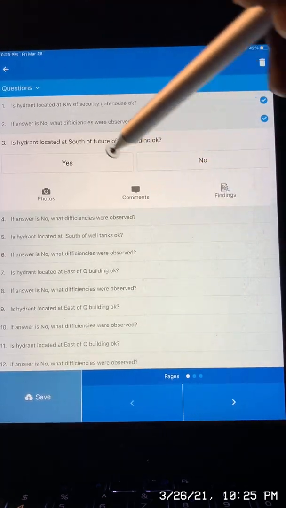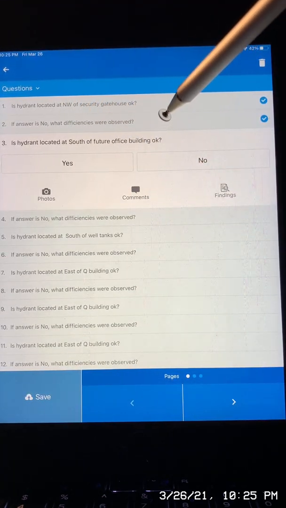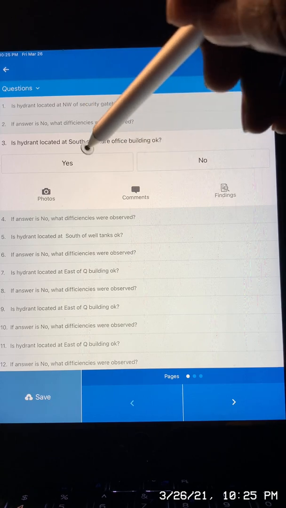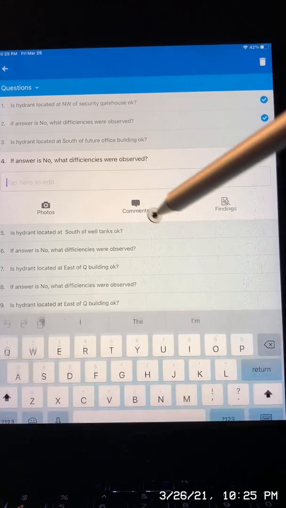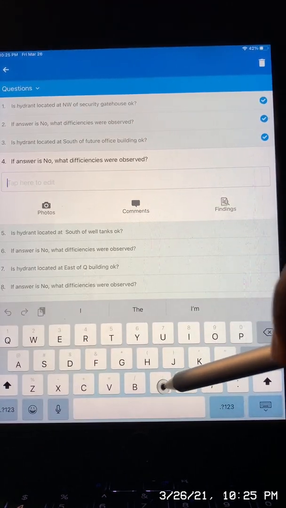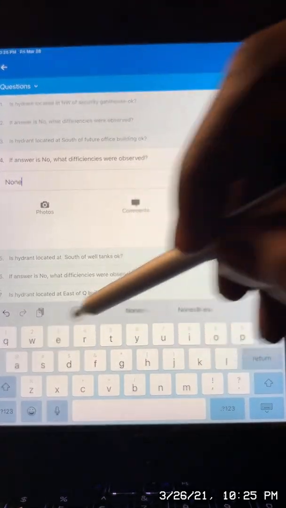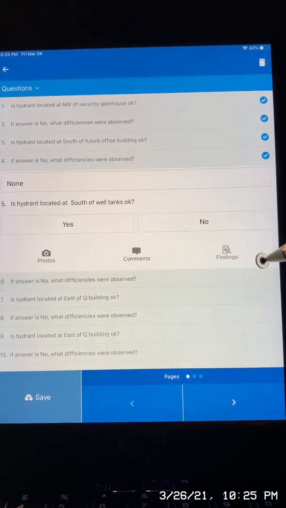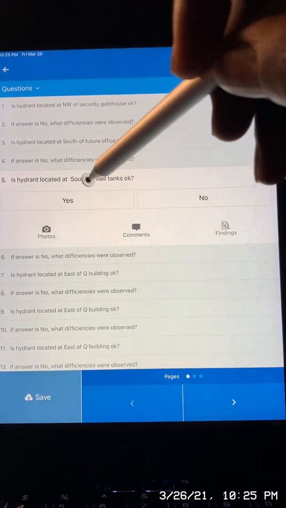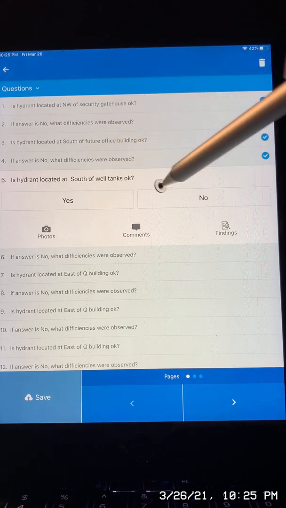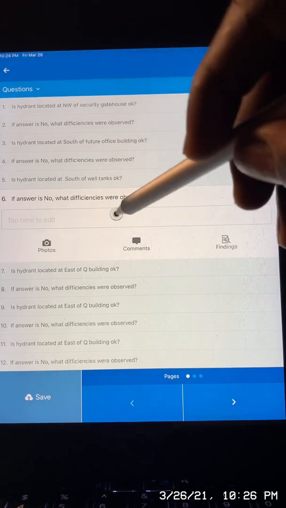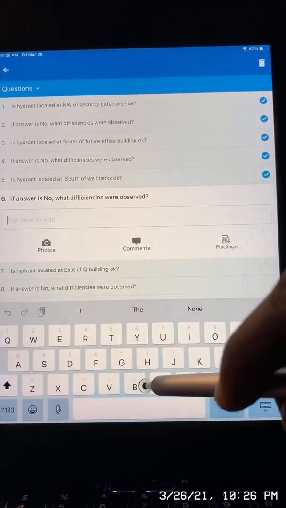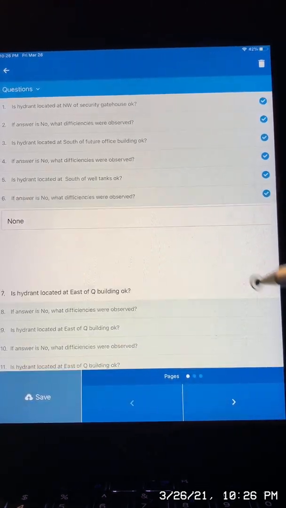And keep going. The hydrant, Southwest office building, okay. Let's say yes. And then it's going to tell me if it's no, so I didn't observe anything because it's yes. And I'll say none. And then I'll keep going. So let me do this quickly. Yes. Go in, say none. So this is the different checklist. This is how it's set up.